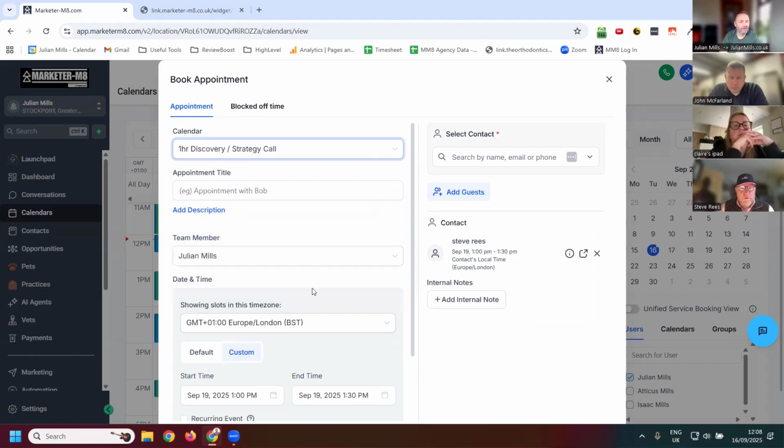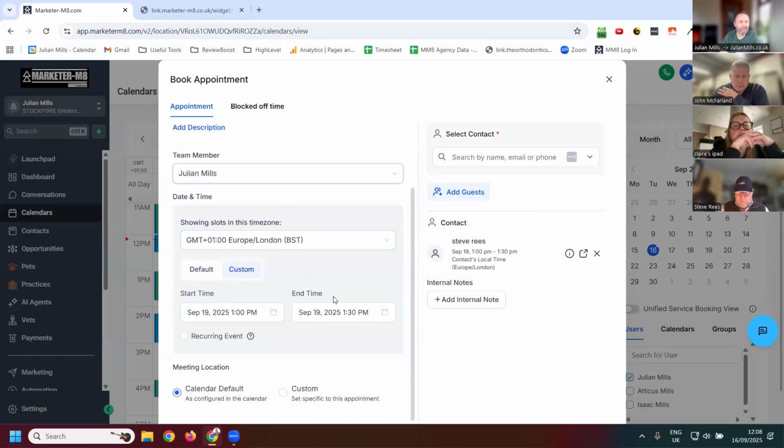The appointment title is really important because this is what's going to drop into your calendar and their calendar. So I would always start it with the recipient's name, the Julian, and have a discovery call. Right, so it's going to be scheduled with myself, and then here I can choose a time.